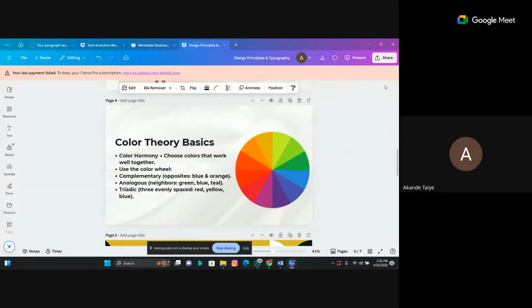Okay, the next one is color theory basics. Color theory helps us choose our colors very well. I don't need to explain more about this color theory. It helps you choose colors that work well together. That is just the simple explanation of color theory.